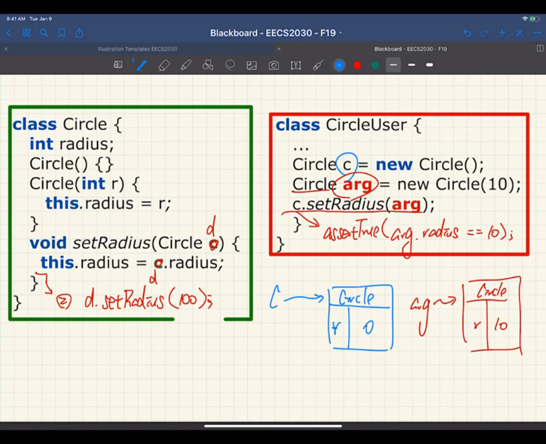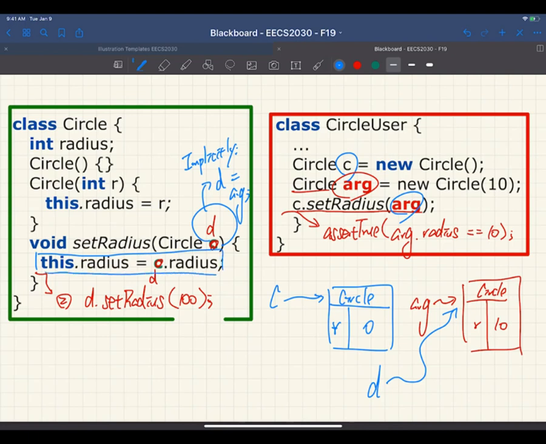Okay? And then when we say C dot set radius arc, what that would do is, first of all, we're going to do call by value, which means implicitly we're going to say D is assigned to arc. Right? What we said. So now that means D is now pointing to the same argument circle over here. And then after executing this line, we simply set this. This, by the way, is simply just C, right? It's a context object. So C dot radius will just be copied over from arc dot radius, which is 10. That's what we have done just so far, up to here.